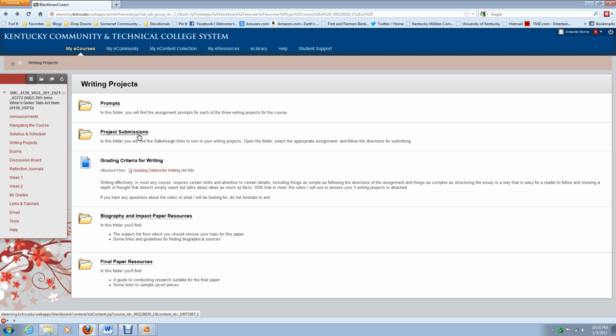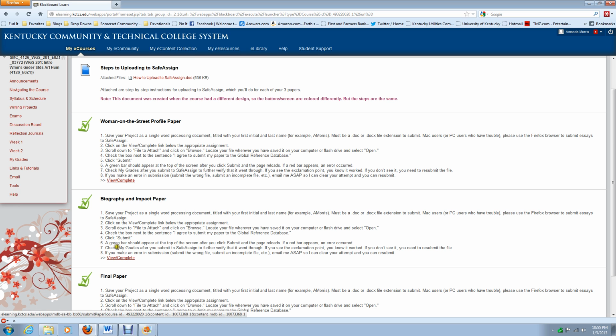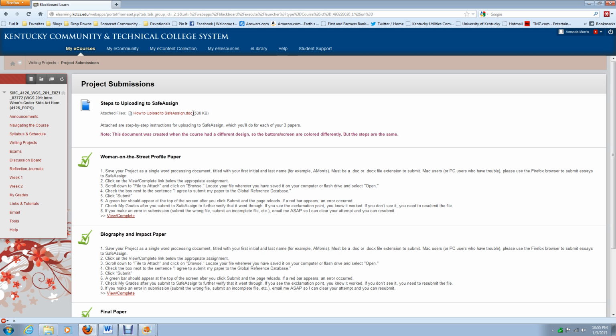Here is where you will submit them to SafeAssign. So if you click on this, this is how you'll turn them in. Here are instructions again on how to do it, and for each essay you have a different link here to submit to SafeAssign. So just read the instructions here for how to upload to SafeAssign, follow those instructions, email me with any questions, and turn in your essays as they become due.